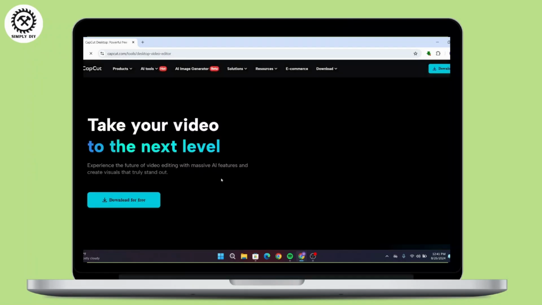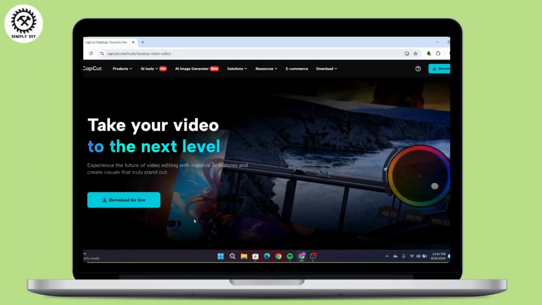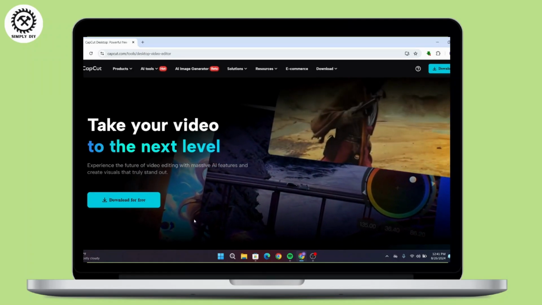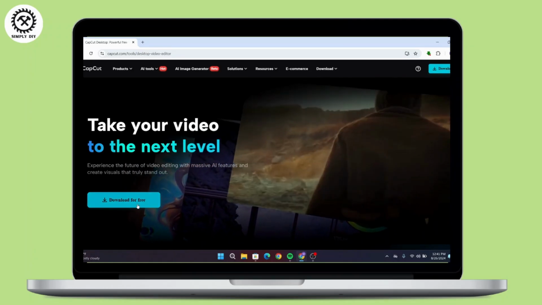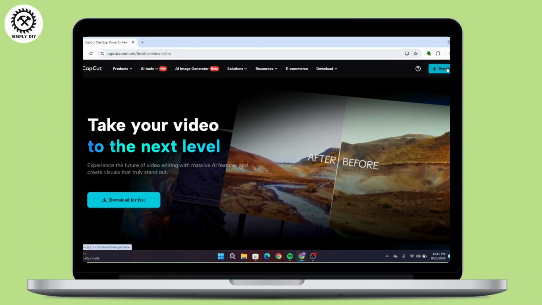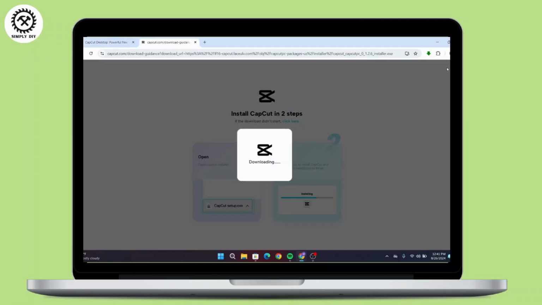www.capcut.com. After that, from the official website of CapCut, there will be an option as download for free either in your interface or at the top right corner. You can simply click on it.